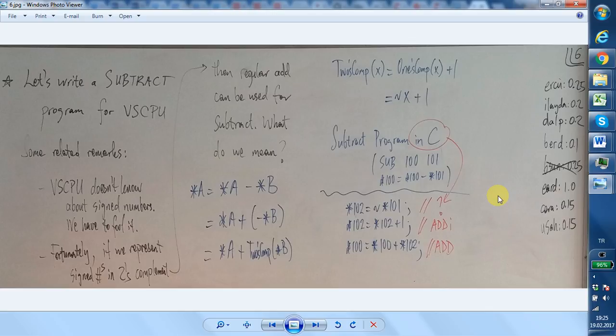So you're looking at the board from one of my earlier lectures a few years back. If you look at right here, this is where I start writing a subtract program. So subtract is basically addition. It's the same as adding the negative of a number with another number.